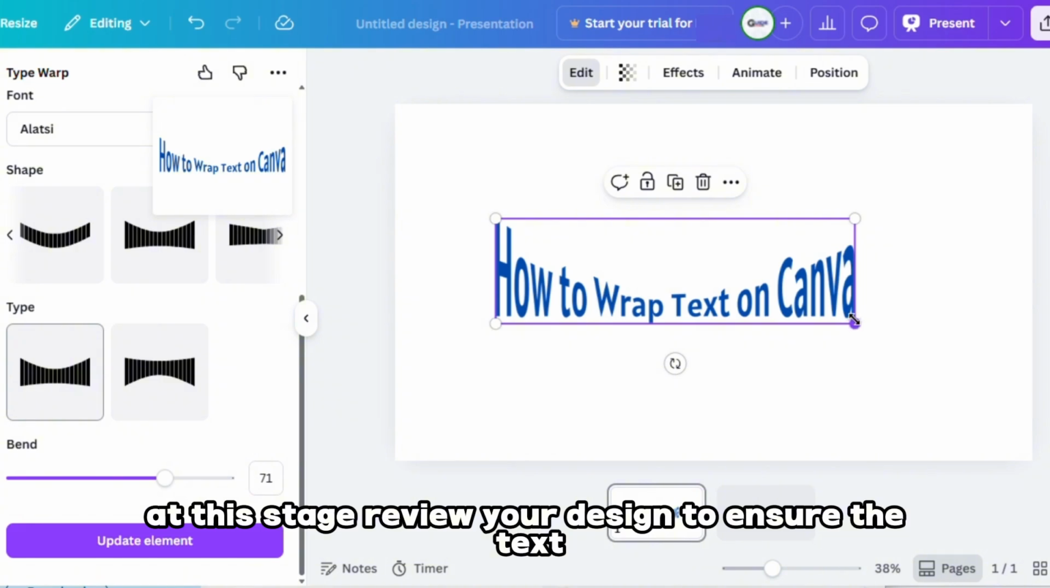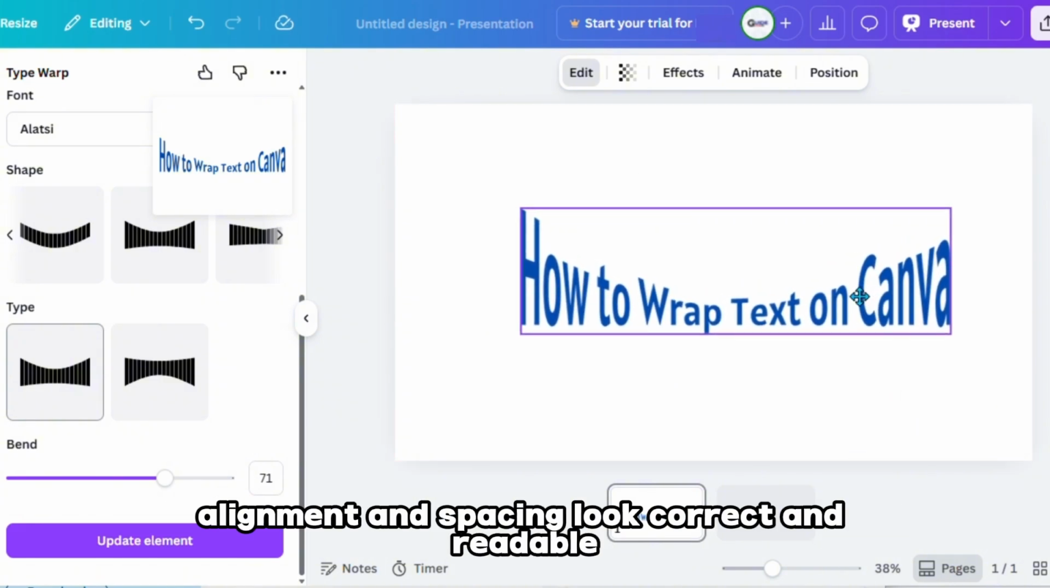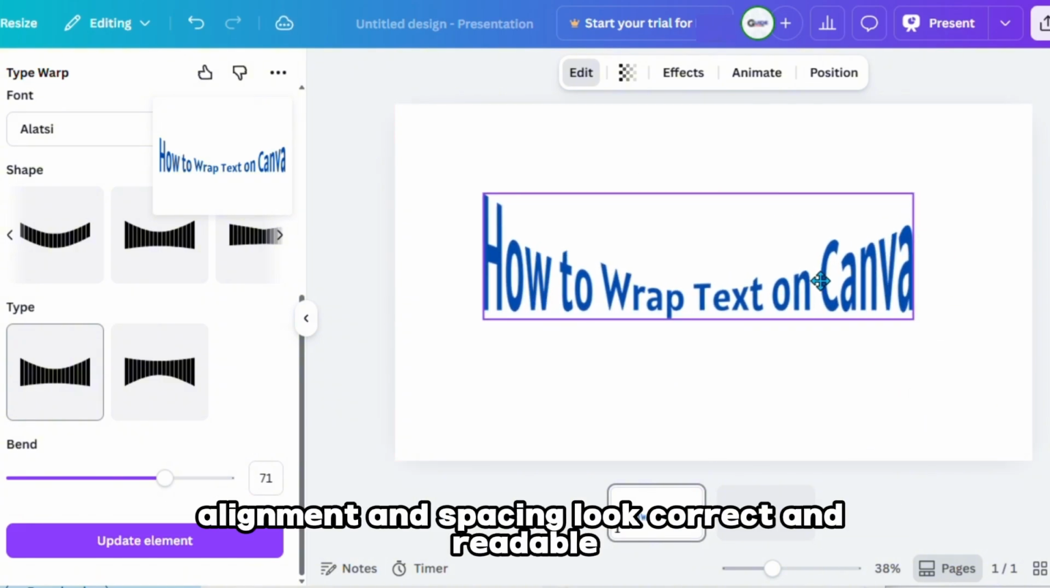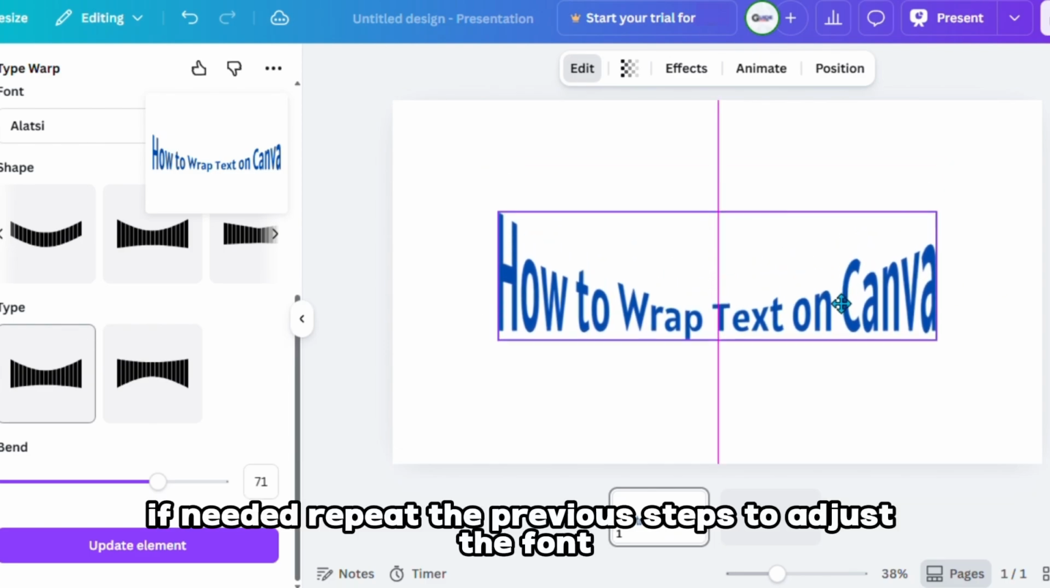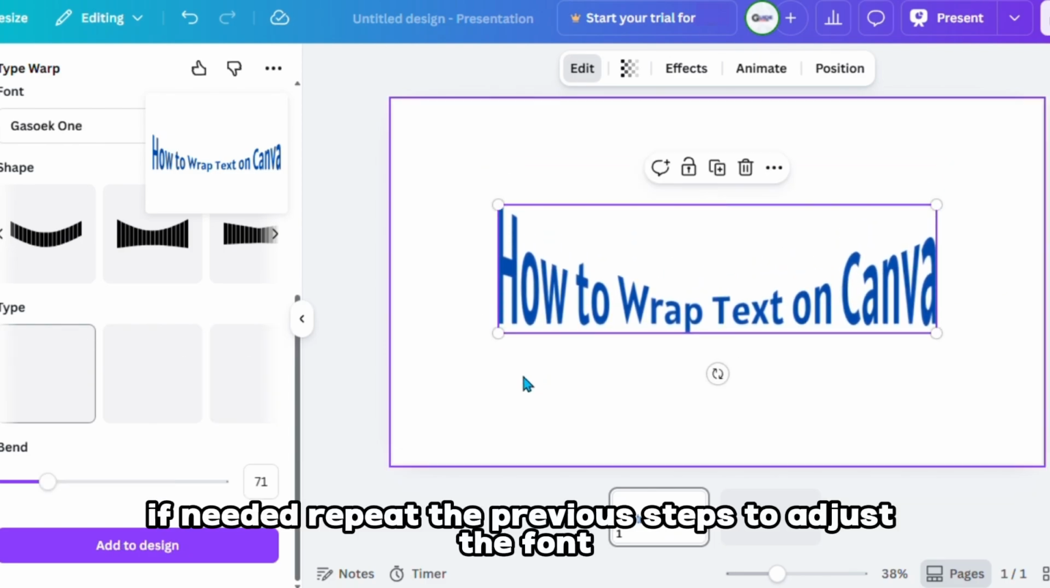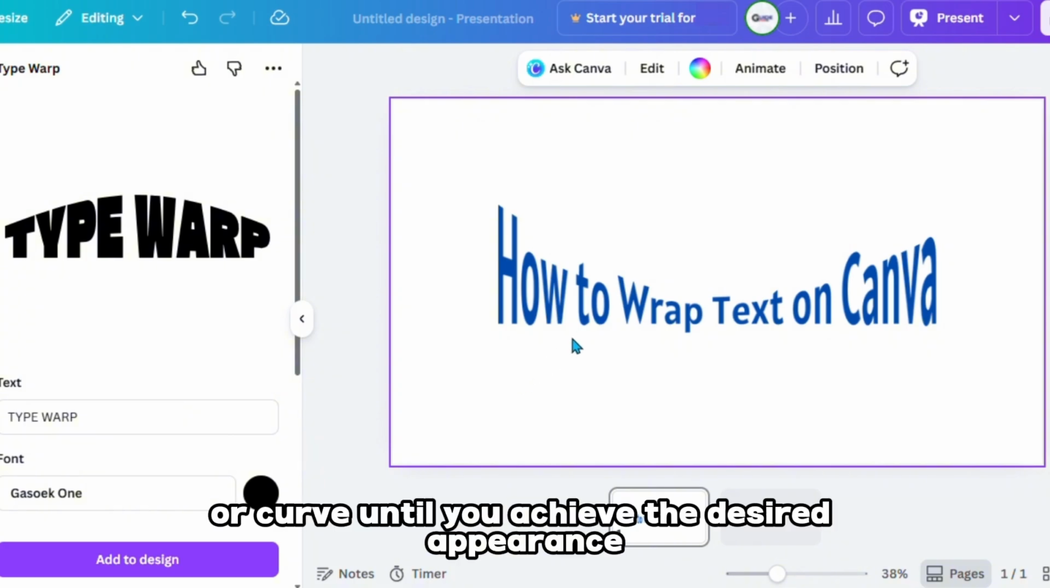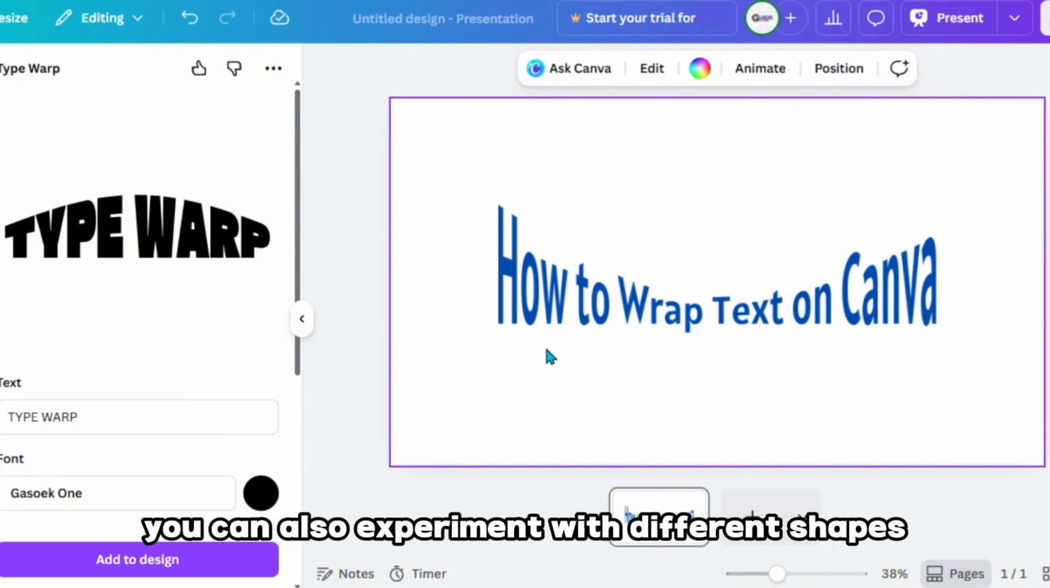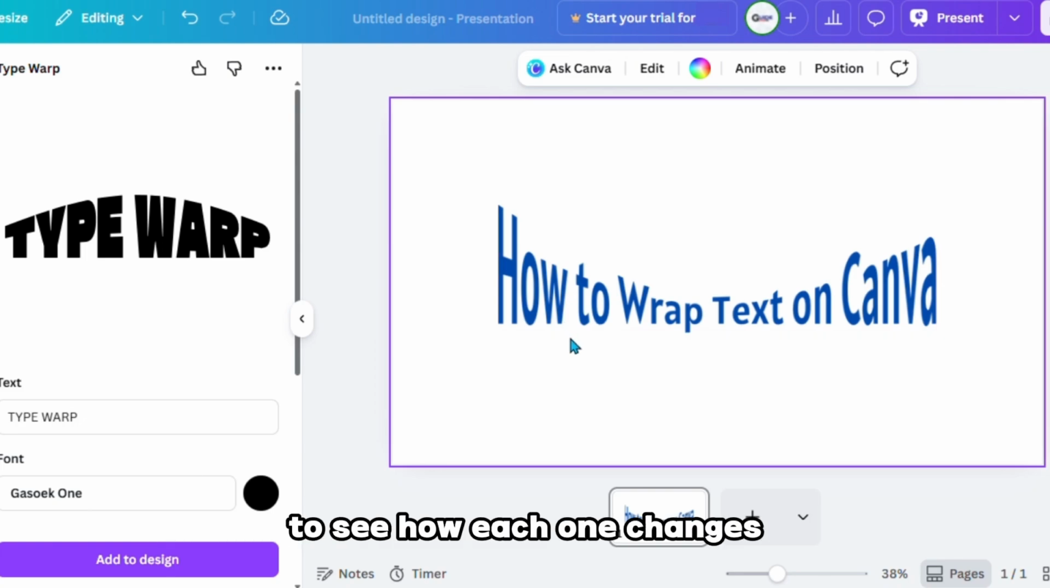At this stage, review your design to ensure the text alignment and spacing look correct and readable. If needed, repeat the previous steps to adjust the font, color, or curve until you achieve the desired appearance. You can also experiment with different shapes to see how each one changes the overall style of your text.